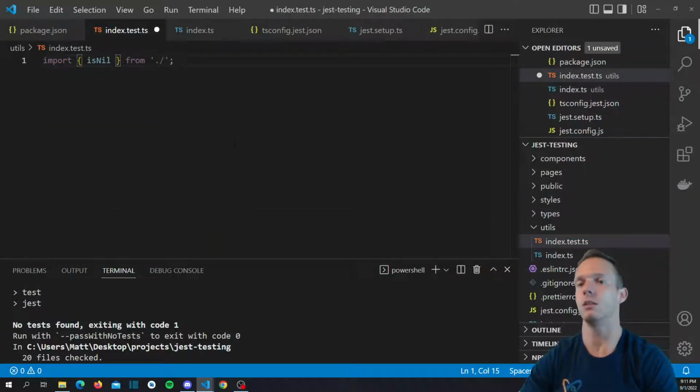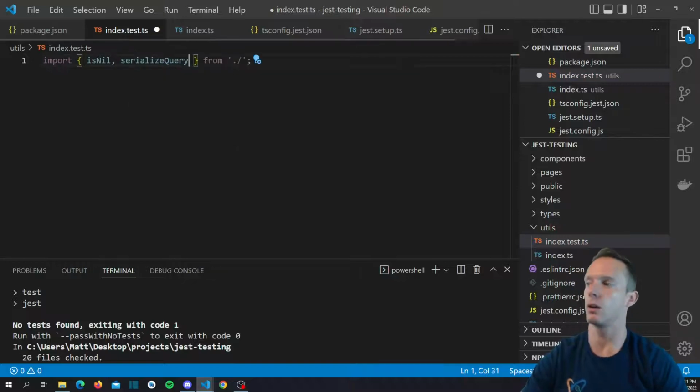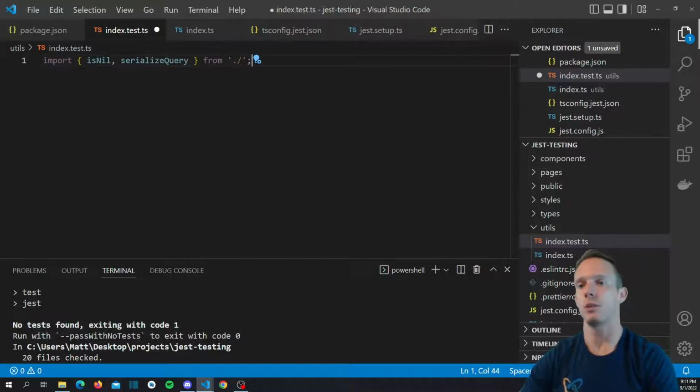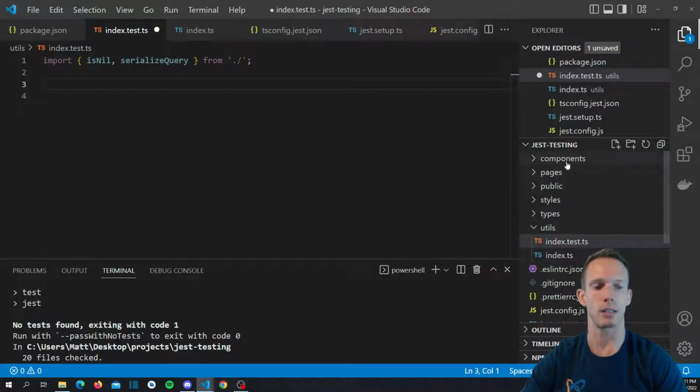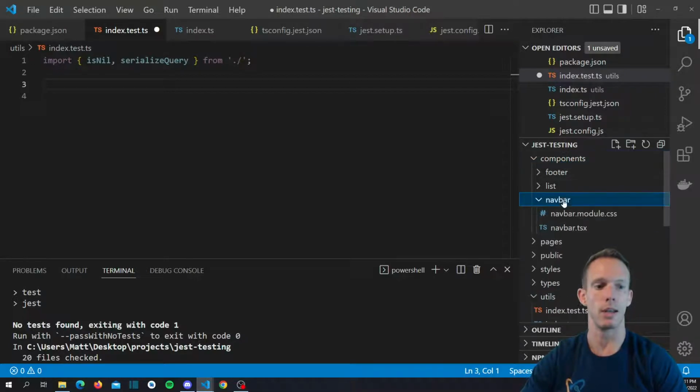So we're going to pull in isNil, and we're going to pull in serializedQuery. All right, awesome. So the very first thing we're going to do, typically from a testing standpoint, is what I like to do, and I like how they show this as a different color because it's a test file. I like to add my test files in the folders that are relevant to the file we're testing, right? So for our components in this navbar, we would have our navbar test right in that folder.